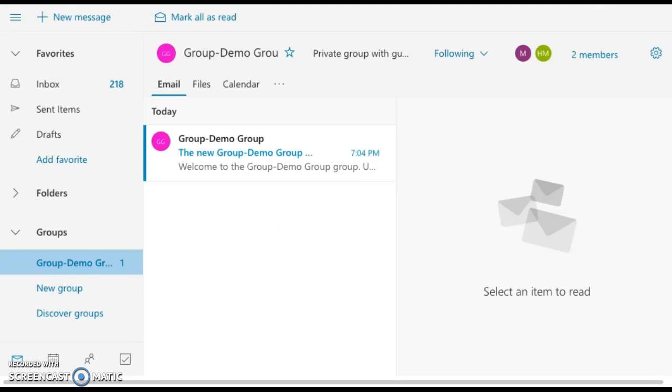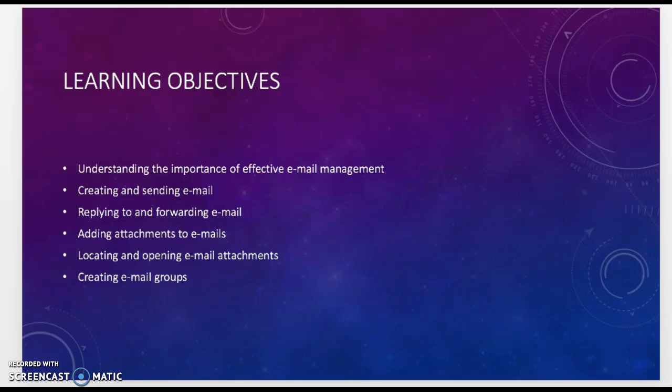demo group. Now, to revisit our learning objectives: understanding the importance of effective email management, creating and sending email, replying to and forwarding email, adding attachments to emails, locating and opening email attachments, and creating email groups.